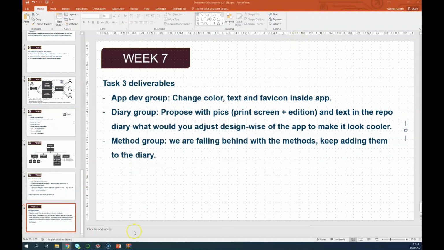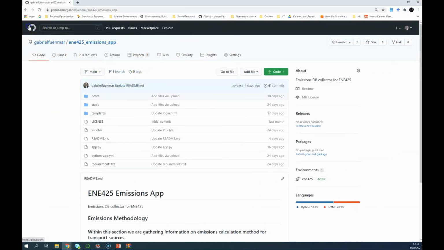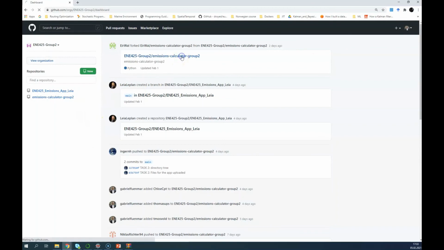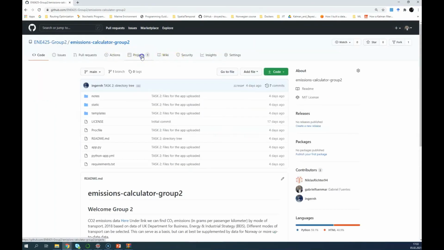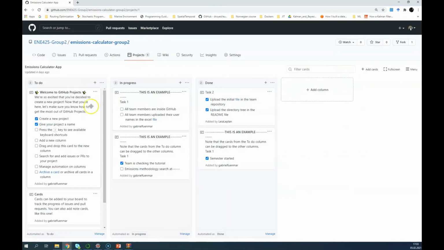Remember also to use the project section, and in that we're also falling a bit behind. Remember that in every group I have included a project section in every repository where I have added some examples on how you can do your Kanban progress management. Remember, it is the diary group, the ones that need to develop on this. Once again, there are some people that have done that already. Fantastic.